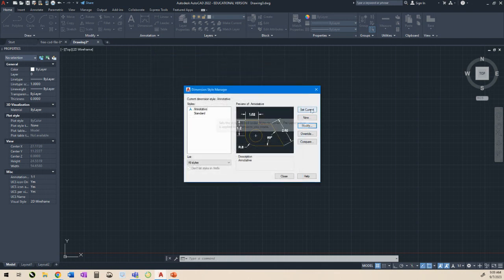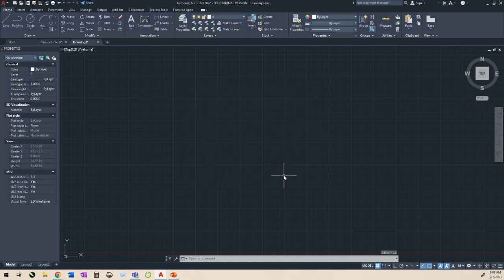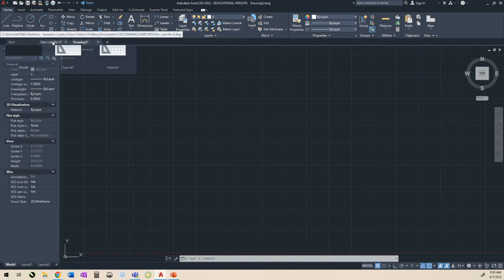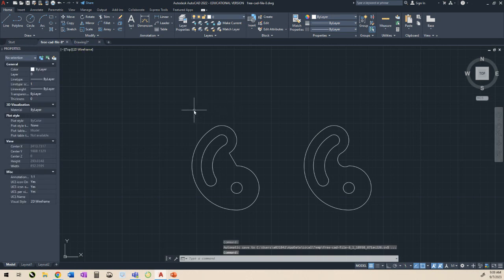All right, this is my new dimension style, so I'm going to set that to be current and hit close. Okay. Now, to show you how this is going to change, I'm just going to copy and paste an existing drawing that I have.